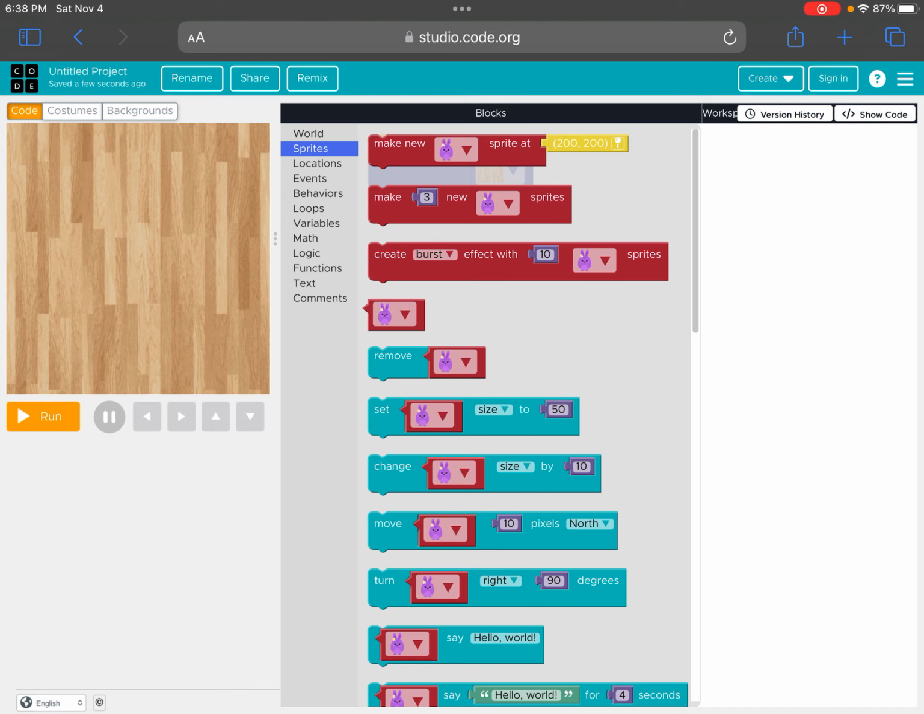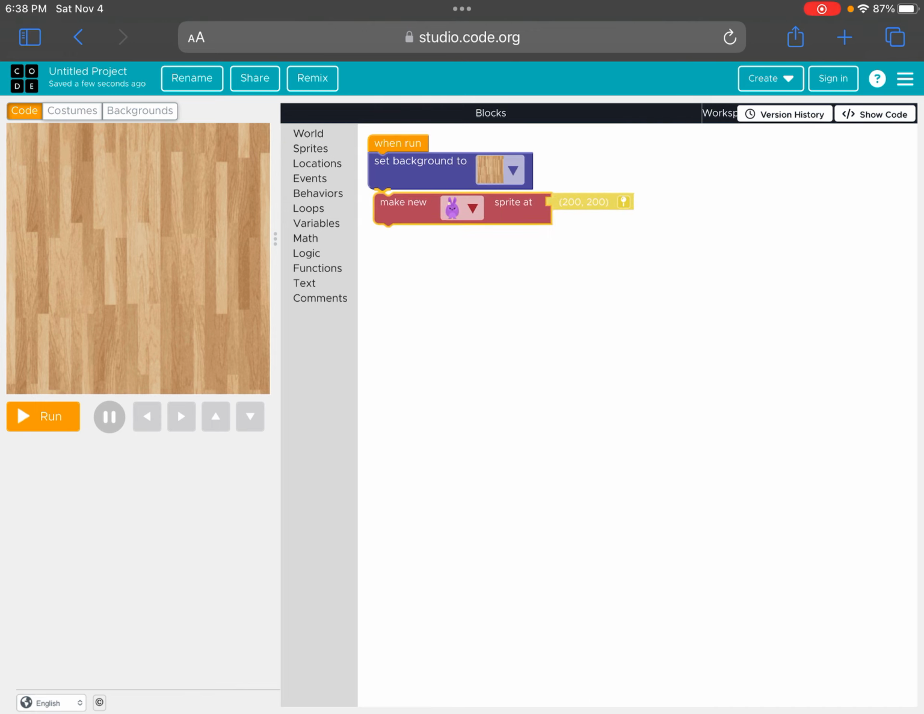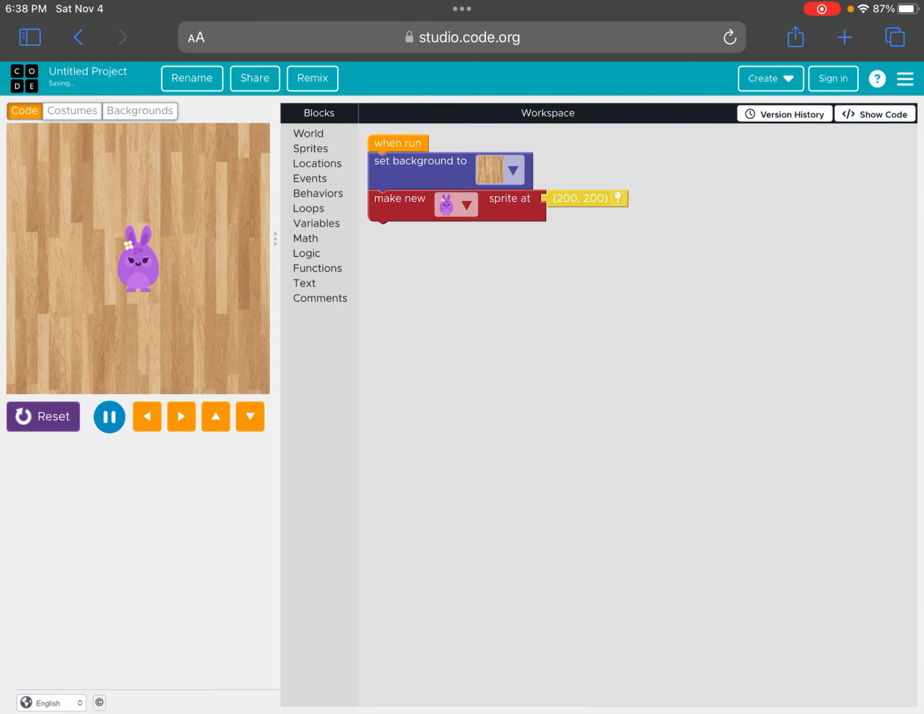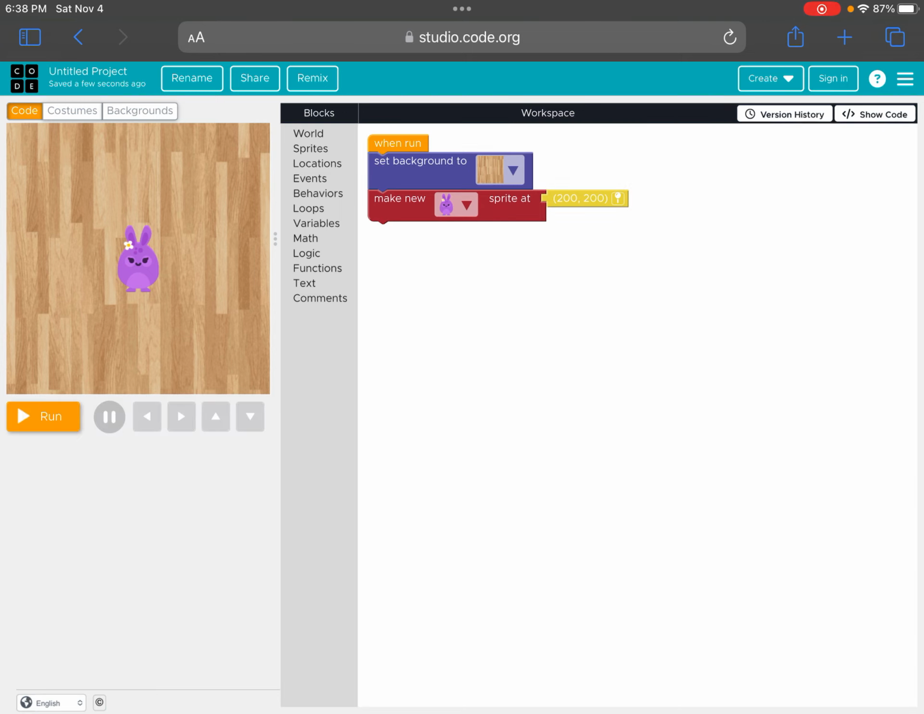Sprites are basic characters that could be made by coding. Did you hear that click? That means the blocks are attached to each other, and now they can make the event happen every time you hit run. The purple bunny sprite is located at 200, or pretty much the center of the screen. When you hit run, the bunny will appear in the center of the screen every single time.